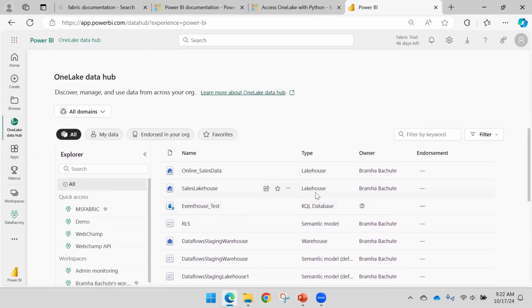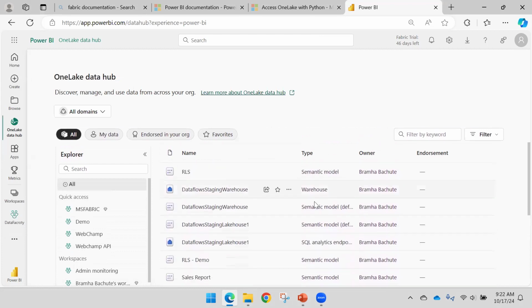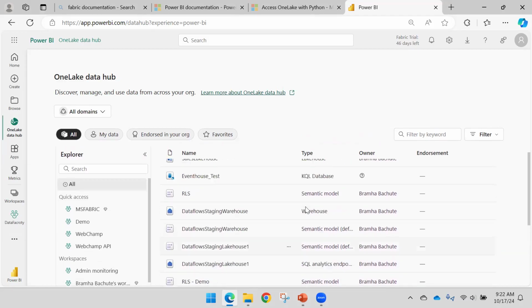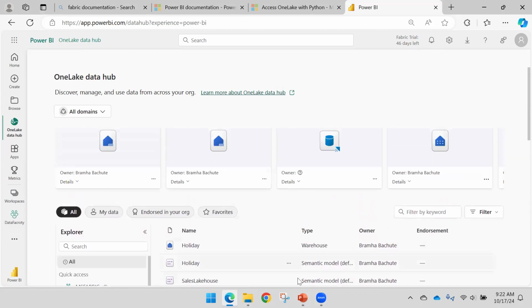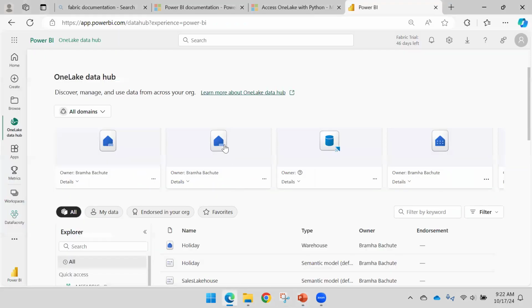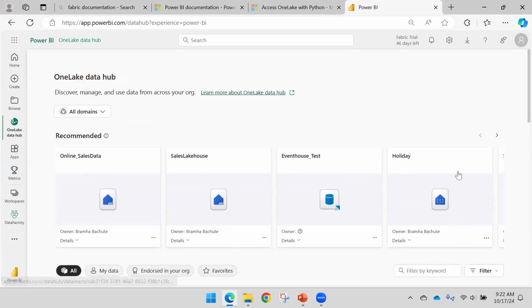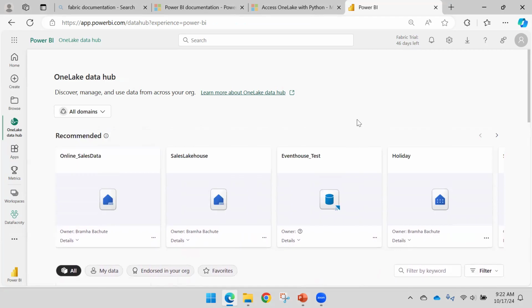You can see that here I have created a lakehouse, semantic models are there, then warehouse is there. Then lakehouse is there. So all these items you can see in one place. Then we can say that it is a gallery of recommended data items. So there is something called recommended data items. You will be able to see the recommended data items for you. This is based on your use of items.